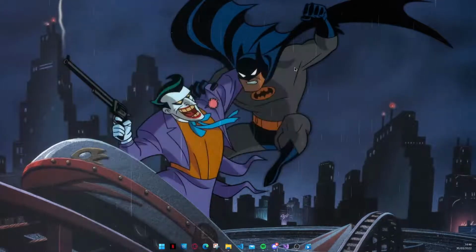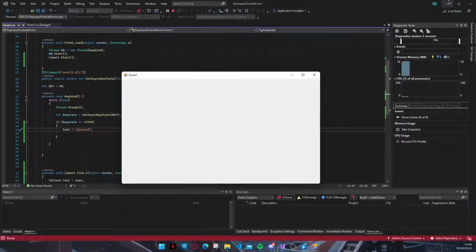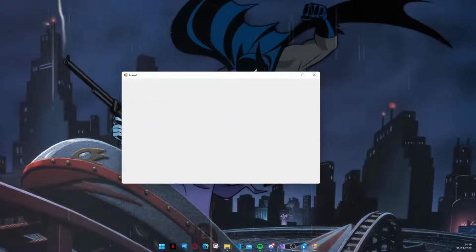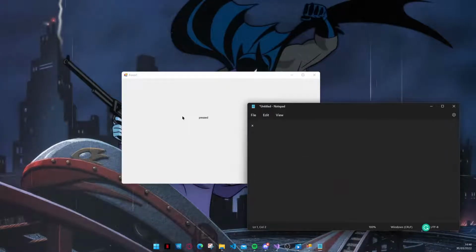And yeah, that's pretty much it. Let's try that again. Let's open Notepad, and let's press X in Notepad, and it says pressed.